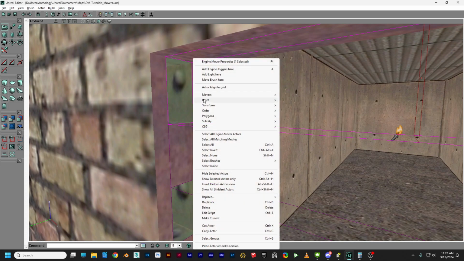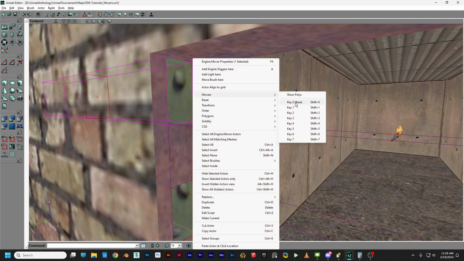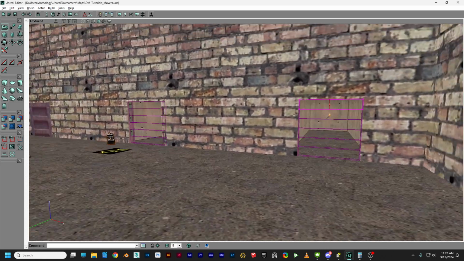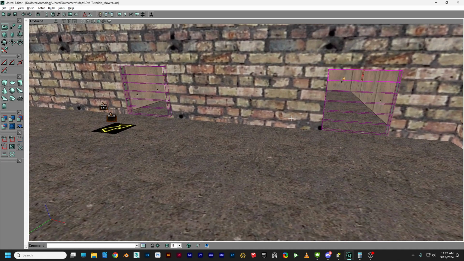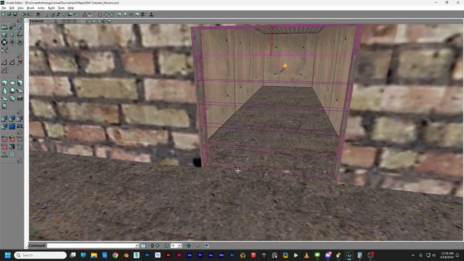So rather than this being a series of interlocking keys here, we could have just made it a single brush shape, done the same thing one time. But who wants that? All right, so there we have it. We have our movers set up. Now we need to go in and do some programming.